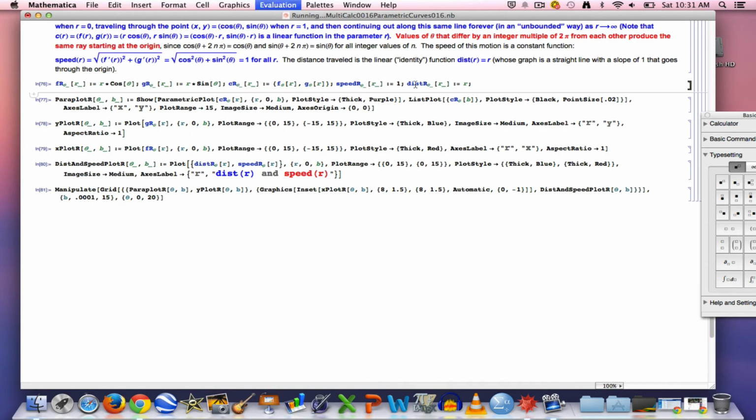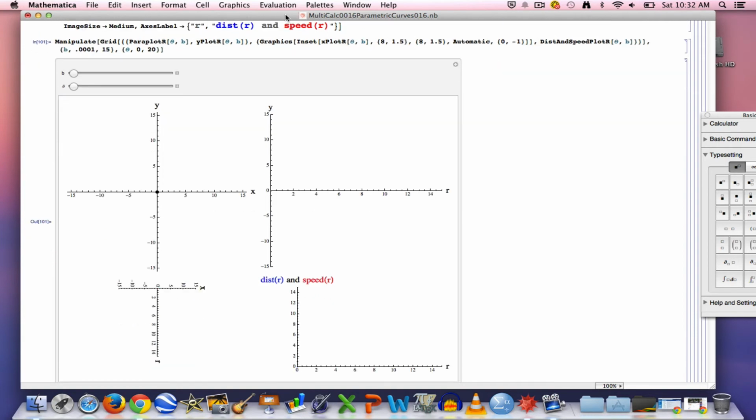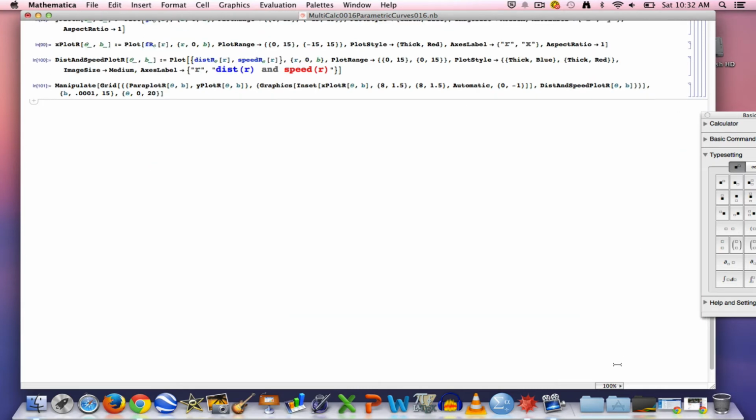Enter these functions, enter this code, and we will see as r increases, the ray is generated emanating from the origin, and as theta increases, we go around. Different values of theta give you different rays. Although, if theta increases by a multiple of 2 pi, you get the same ray. Alright, now we want to put it all together.